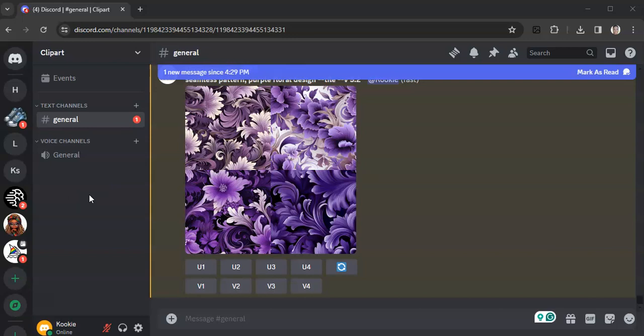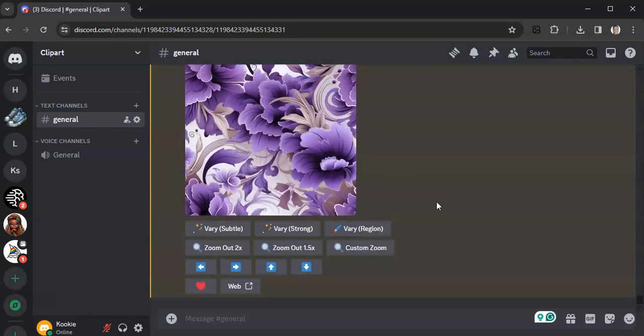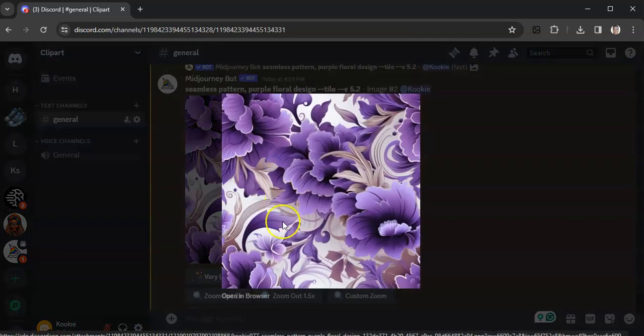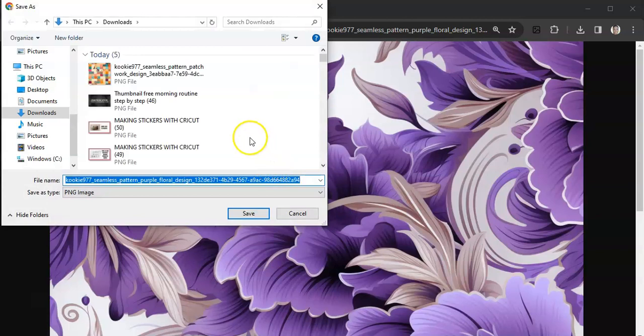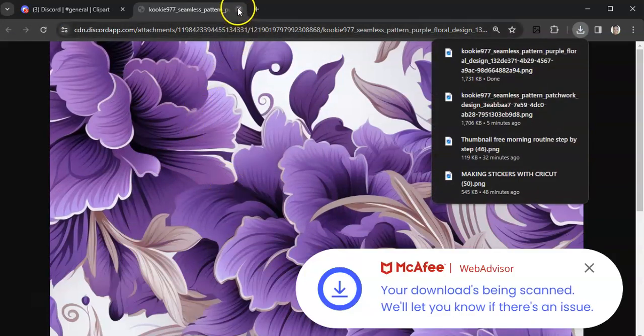So I'm just going to pick one to upscale. The images in Midjourney go 1, 2, 3, 4. So I'm just going to pick 2, and I'm going to upscale number 2 so I can get it by itself. I'm going to click on it, hit open in browser. I'm just going to right click, save image as, and just save it in my downloads folder.